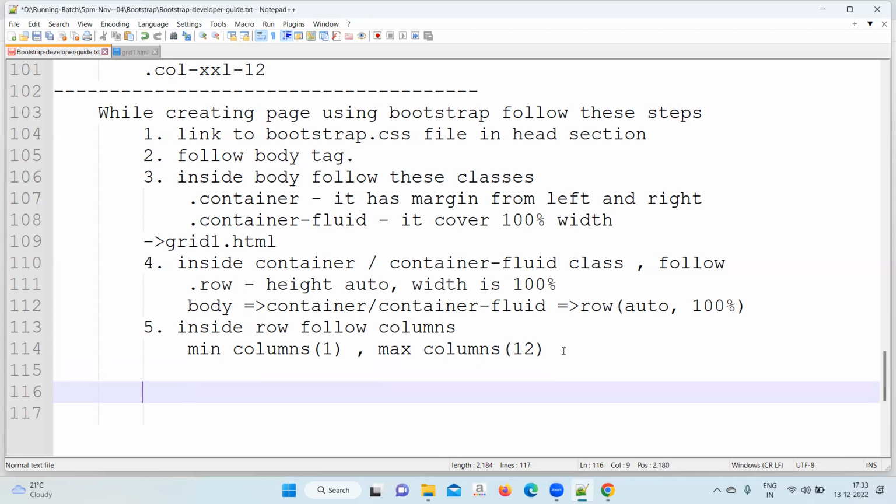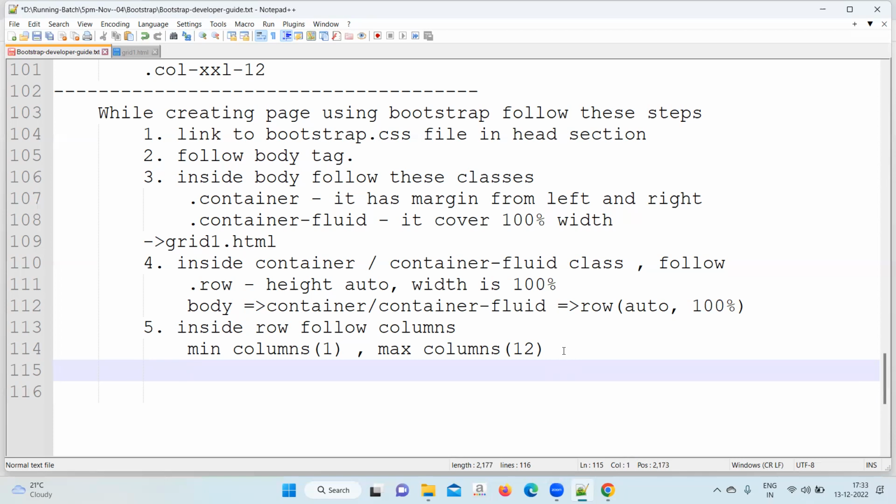Now, let's write it. You found 72 classes from there, and here you follow one class called container, one more class called container-fluid, and one class called row. Only three classes we found. So 72 classes from there and three classes from here make 75. These 75 will help you to make a perfect responsive page that will fit all devices.